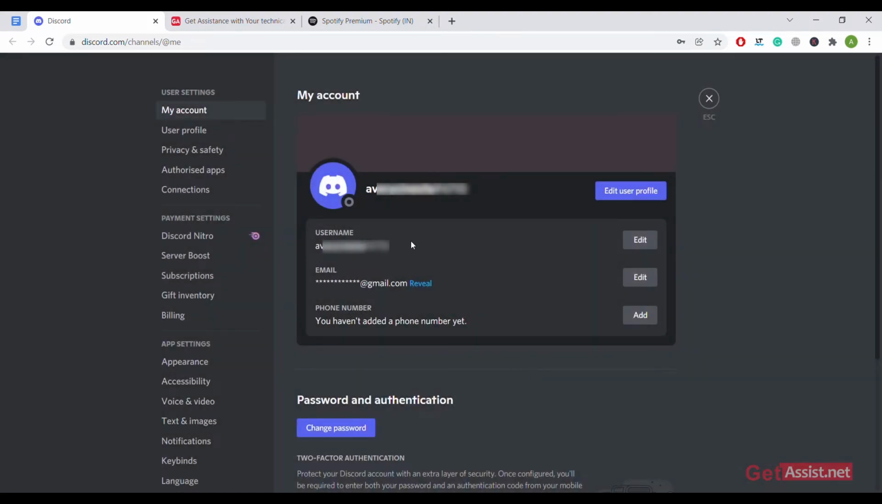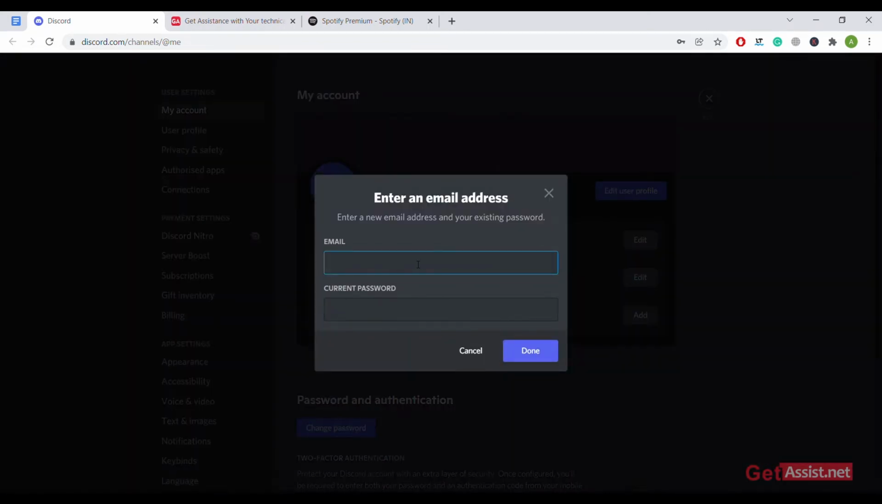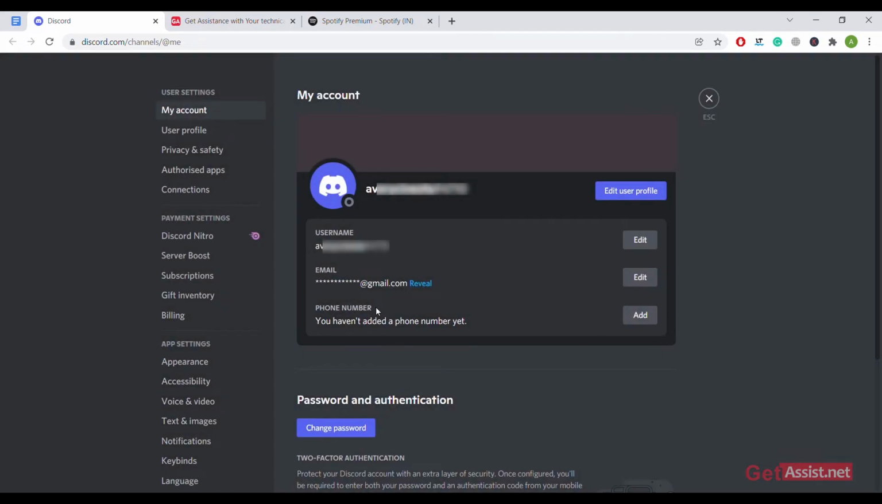Now, if you want to update or edit the email address, just click on the Edit tab beside the email. As you click on the Edit tab, just enter the email account that you want to put. Make sure that email account has not been registered before, followed by the current password. We won't enter it for now.